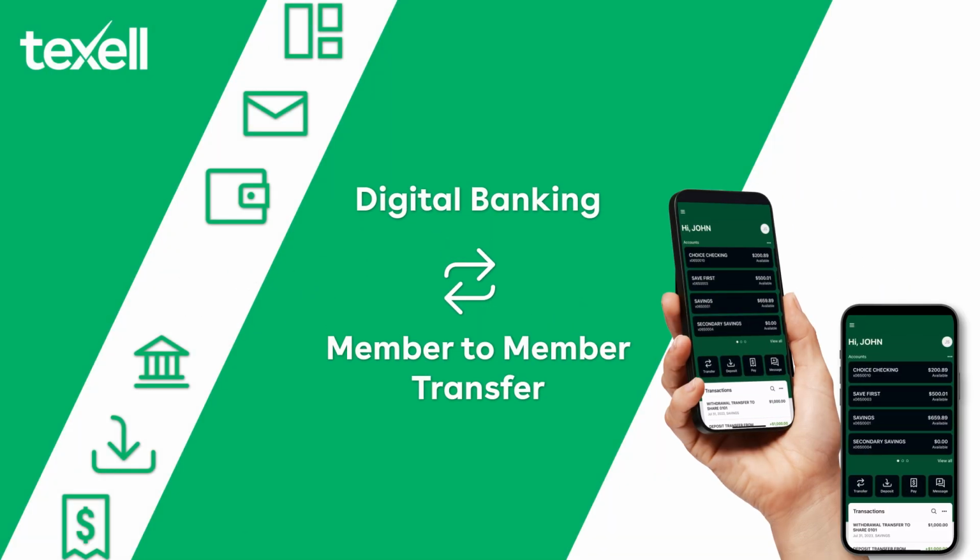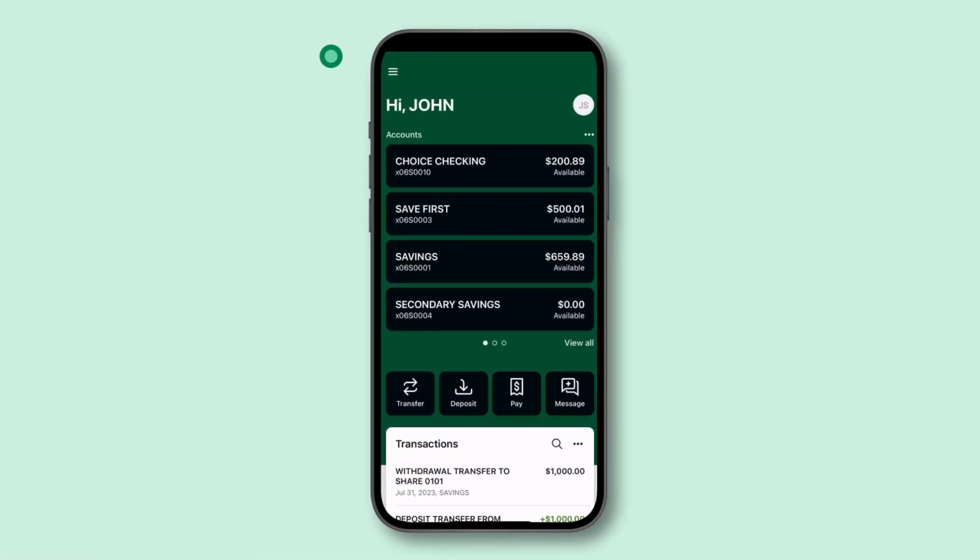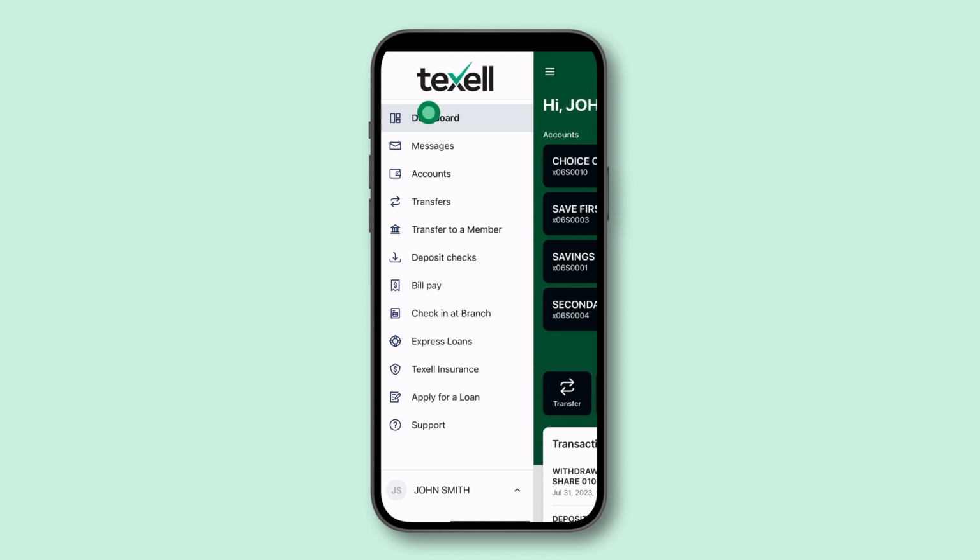Member-to-member transfers are a great way to send and receive money from other Texell members. First, log into your Texell digital banking app and open the side menu. Choose Transfer to a Member.